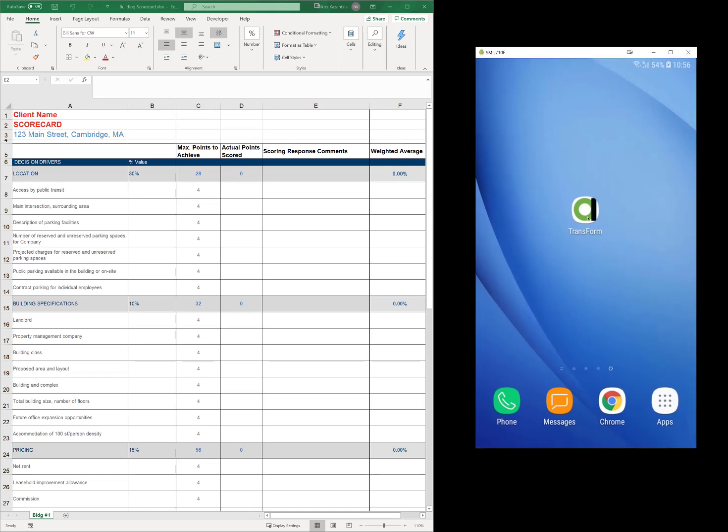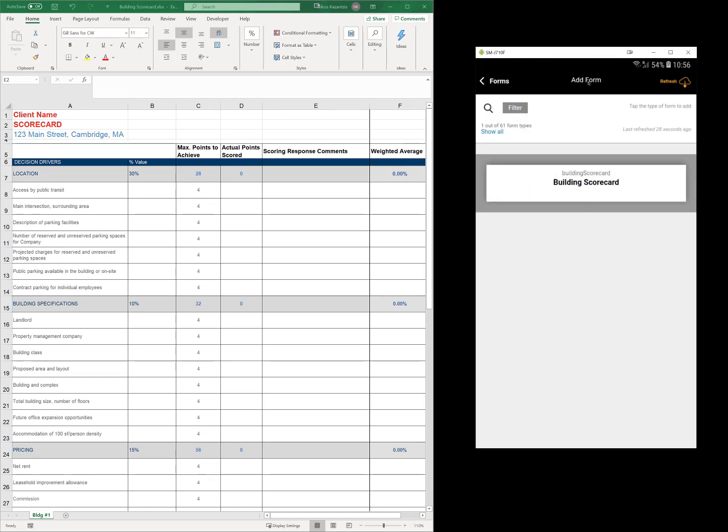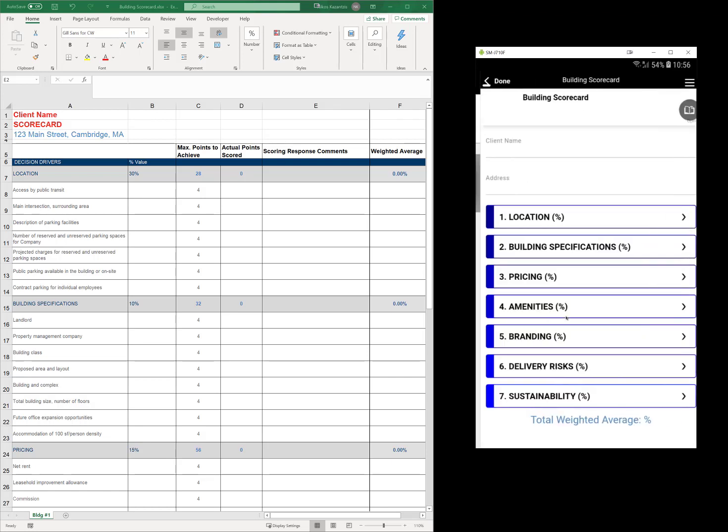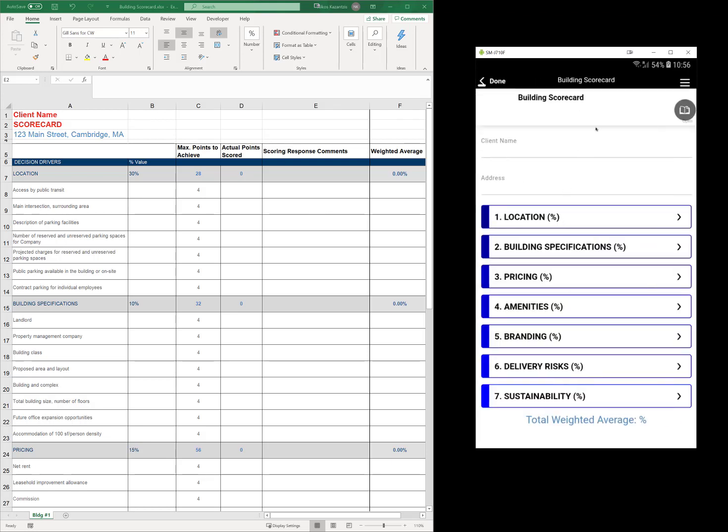So we launched the standard Alpha Transform app, and inside it, in this account, we've configured a building scorecard form. In this case, we've only got one form. Obviously, we could have any number of forms, different forms for each account. So we initiate a new blank copy of the building scorecard by tapping on this form type. And now we are led to the landing page.